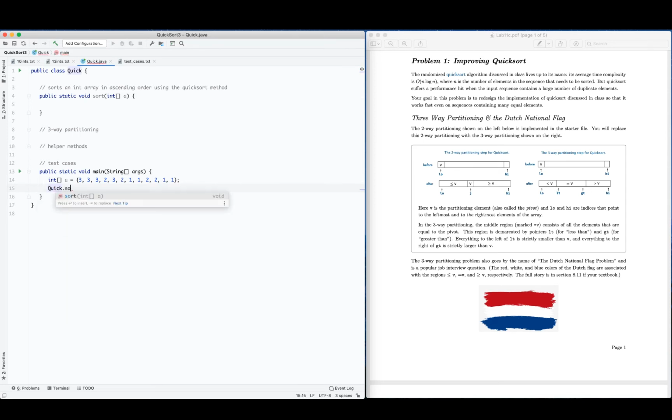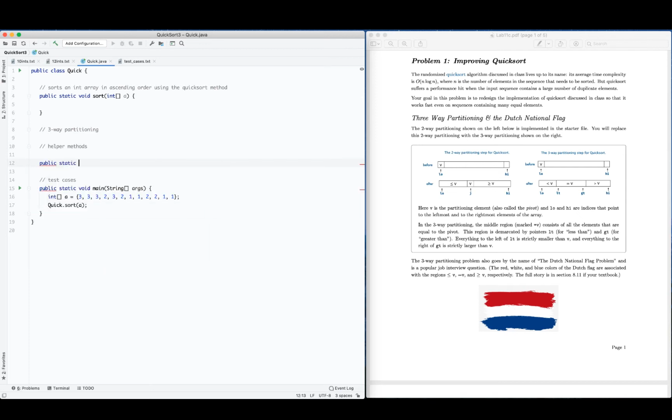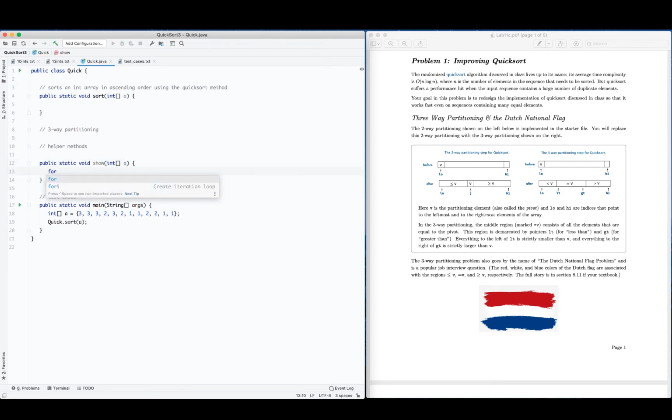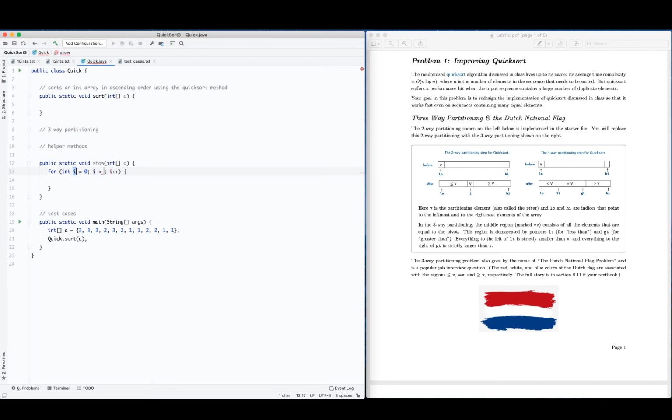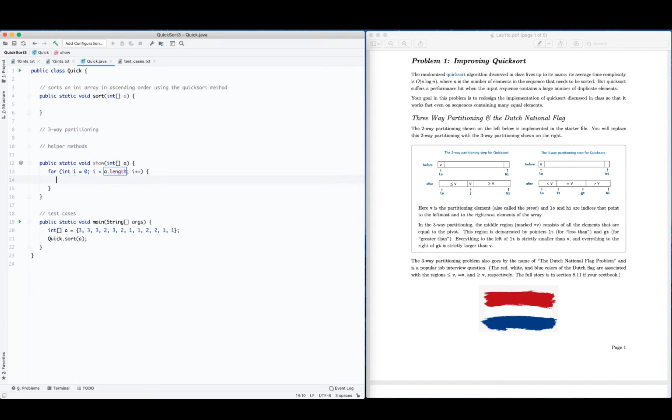And we're going to quicksort this array, and then we need a little method that will print this array. So let's put this helper method here, let's call it show, that displays the array onto the screen. So we'll take in an int array, and it will just simply go through a little for loop and just print the array.